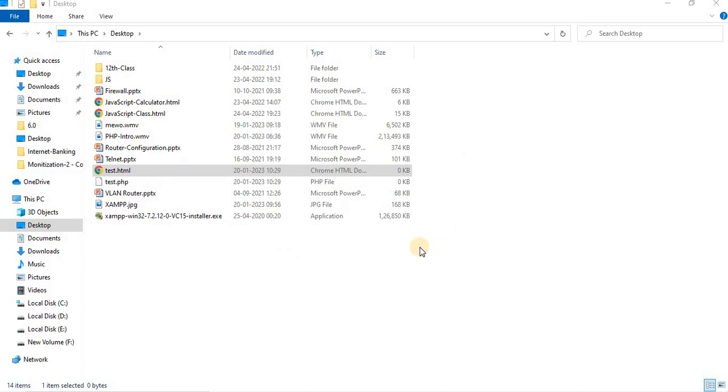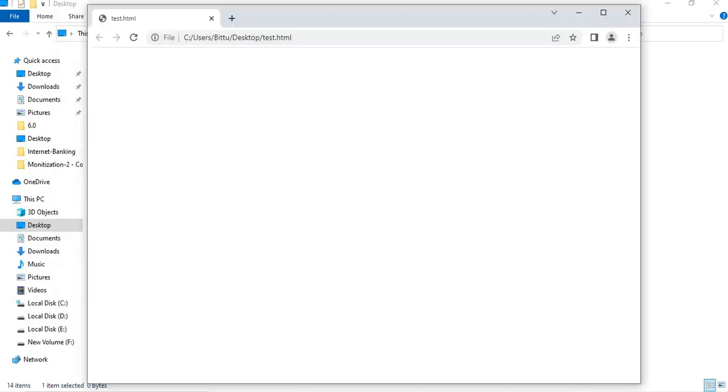So I'm opening the HTML file. Let it open, then I will tell you something more about it. Now you can see this is the HTML file which I have created, test.html. So I have opened that HTML file in the browser. I have not written anything inside it, that is why the page is blank.